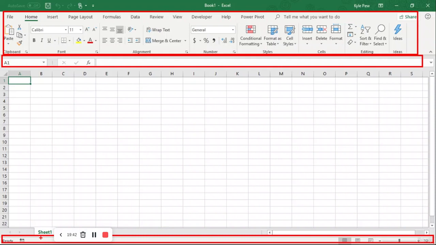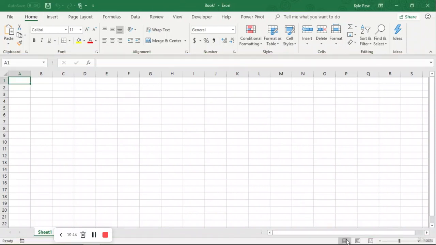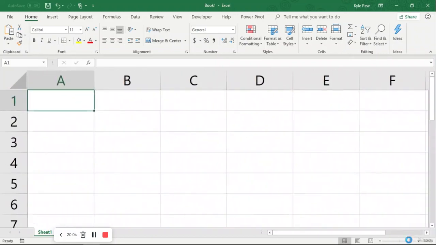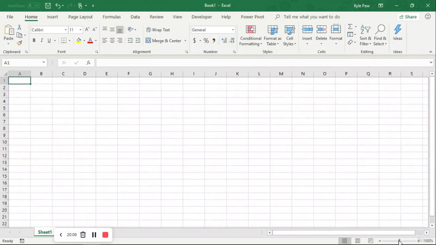Right now, over towards the right, you've got your views. Currently, I'm inside of what's called normal view. Right next door to that, you've got page layout, and then we have page break preview. These three buttons allow you to change the view of your workbook. And then to the right of that, you've got a zoom bar that allows you to zoom in and out of the Excel workbook or worksheet itself.